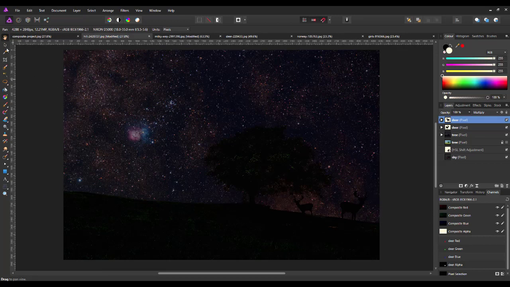In fact, let me just also rotate that one slightly. It looks like it's standing. There we go, I think that's better. So now we've got the sky, the tree and the deer. We now want to move on to the cabin.